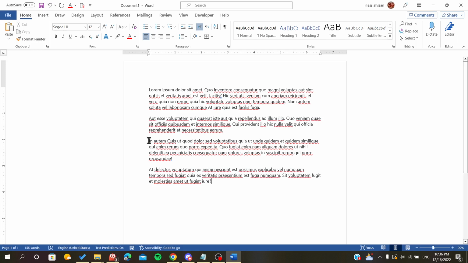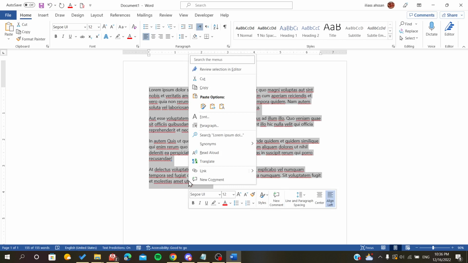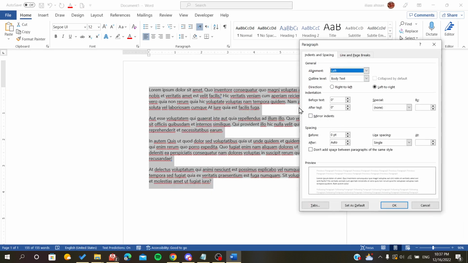After that, all you have to do is to select your text and right click on it and go to the paragraph choice in this menu. After that, we will find an indentation section here.